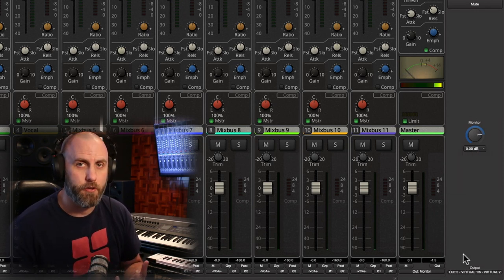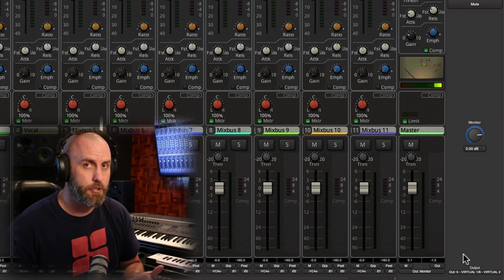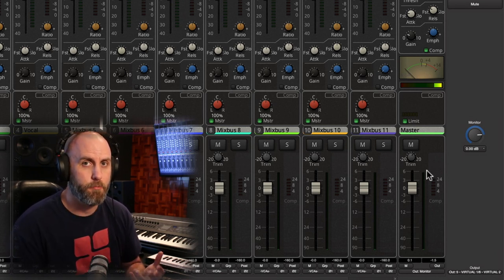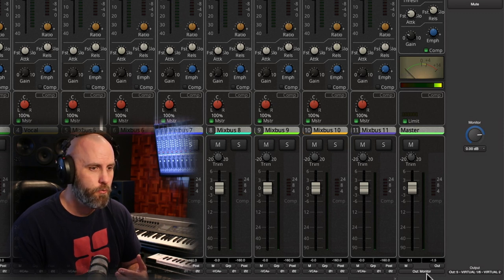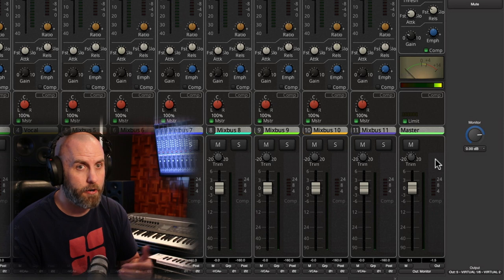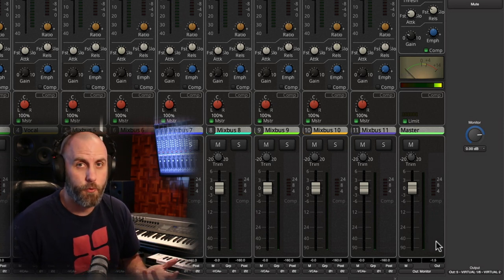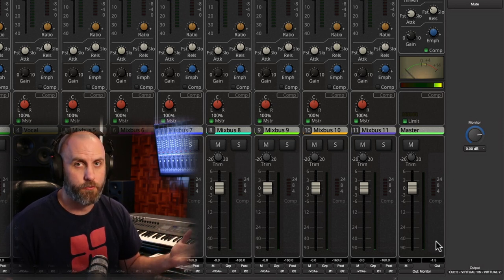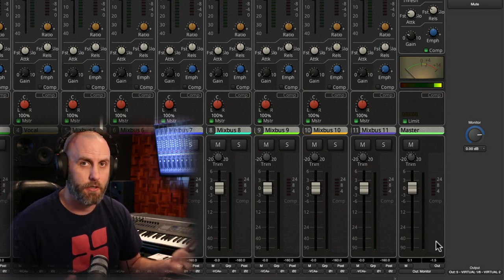So the final thing we can look at is the actual output of our master bus versus the monitor bus. Right now I have my master bus set to monitor in, which means the output of my master bus is going to the input of my monitor bus. But what if we want to have two separate outputs? So that way we have one volume going out to our main speakers. Maybe you're doing this for a house of worship or just a live venue.